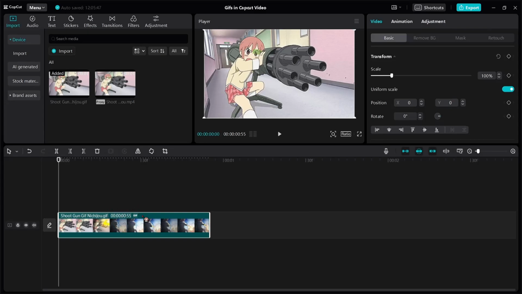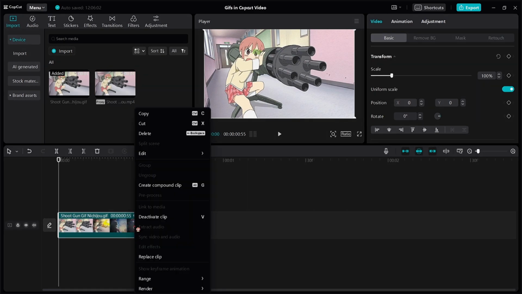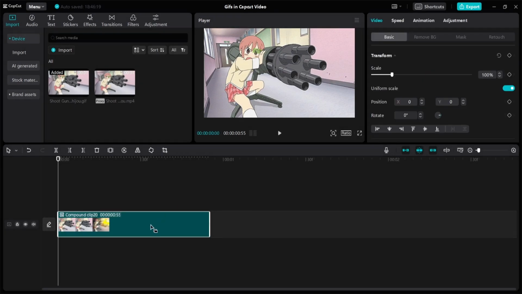Alright, so here's how to turn a GIF in Capcut PC into an MP4 without using the export function. So what you're going to do is, as you can see, I have my GIF here. All you do is right click on the GIF and then go to create compound clip.